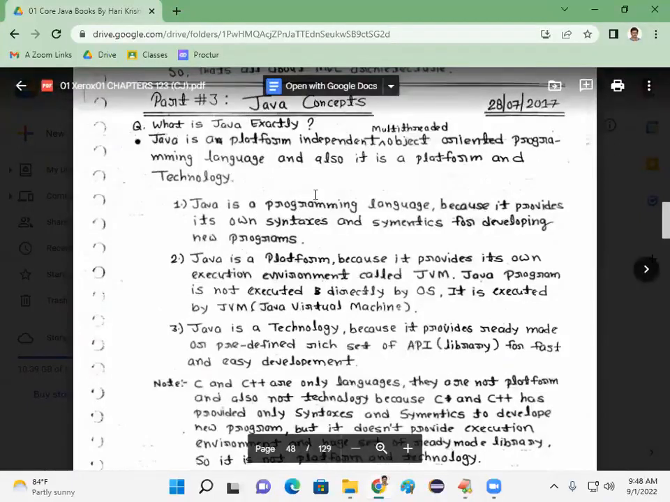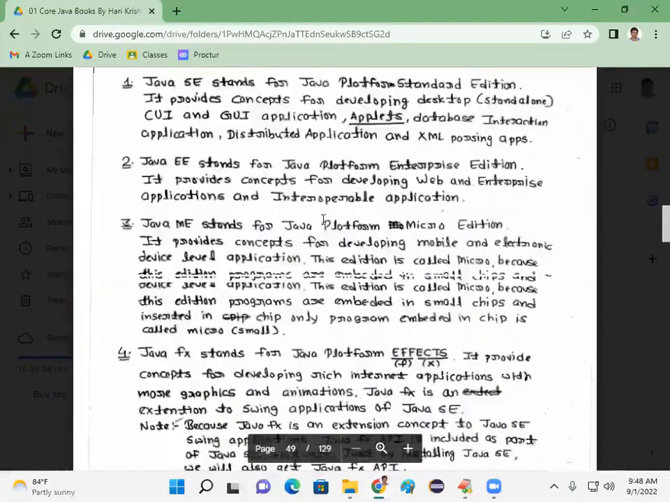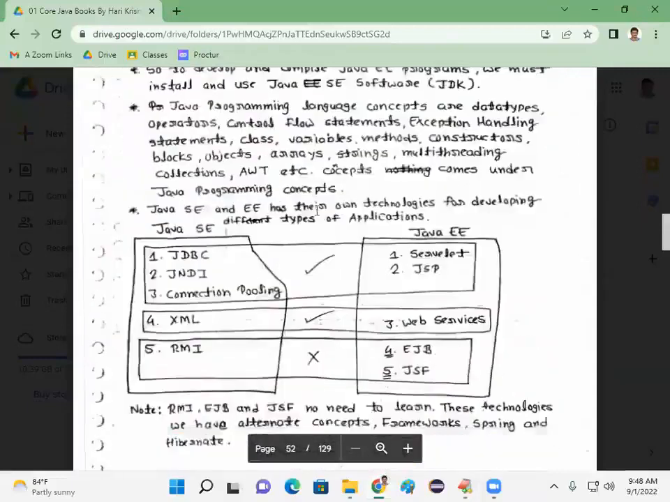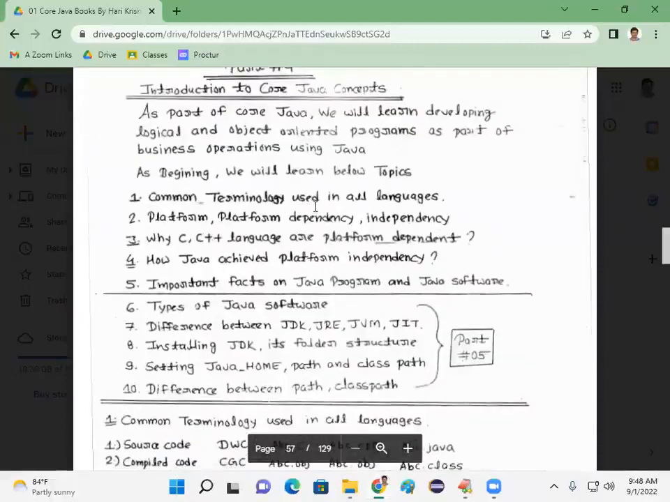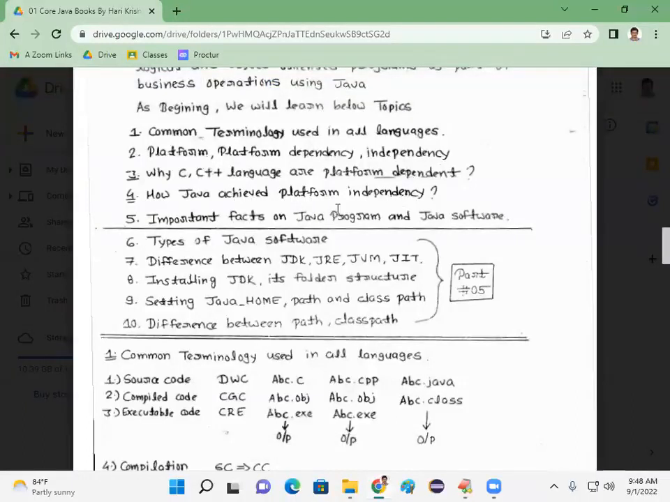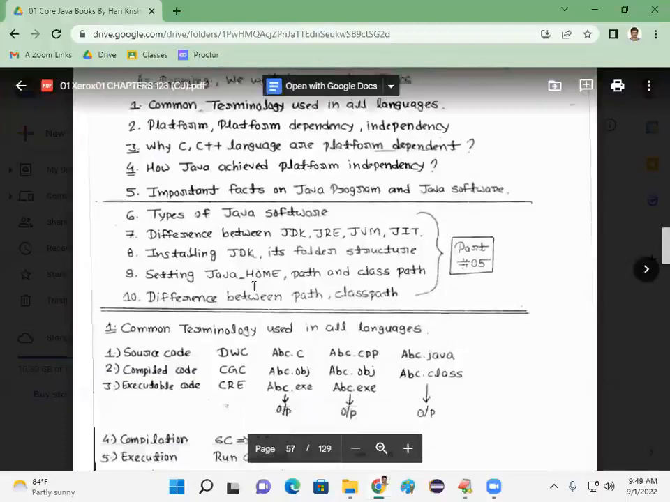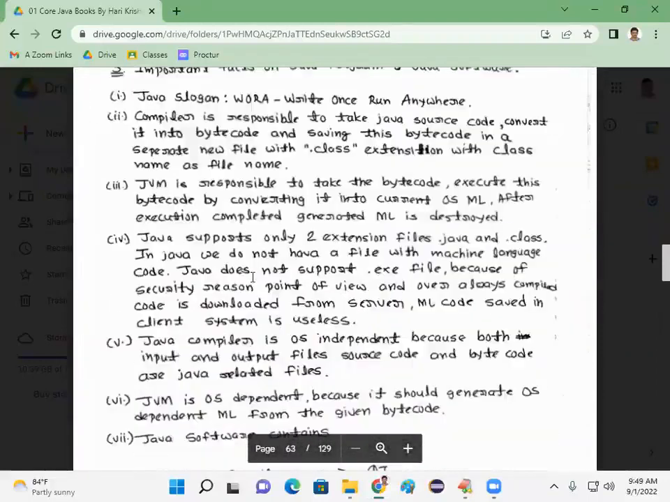Now Java concepts. Remember Java editions. Java is a programming language, Java is a platform, Java is a technology. That Java editions explanation in detail I have explained here. Then next we started introduction to core Java. As part of core Java, we learn common terminology used in all languages: platform, platform dependency, platform independency, why C and C++ languages are platform dependent, how Java achieved platform independency, important facts on Java program and Java software, types of Java software, difference between JDK, JRE, JVM, installing JDK. And setting path is not required for the latest Java versions. All the details I have explained here.